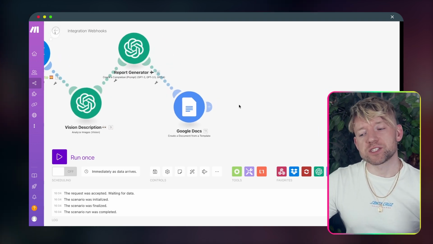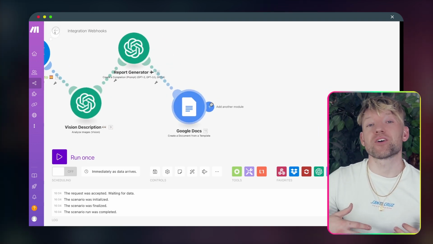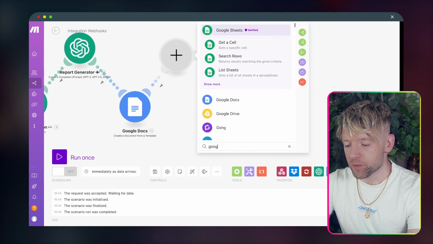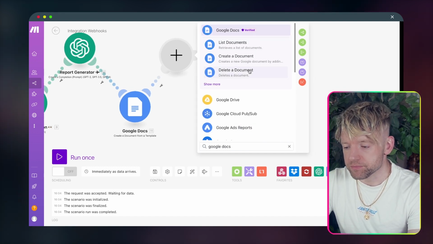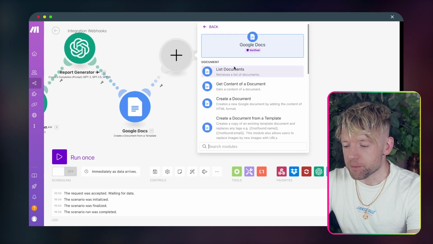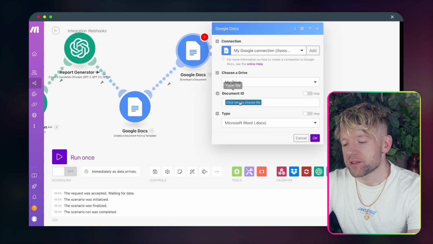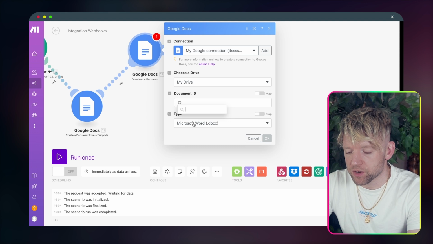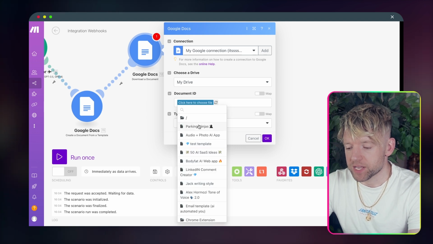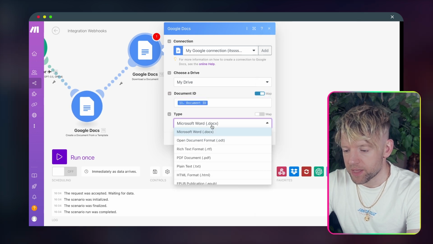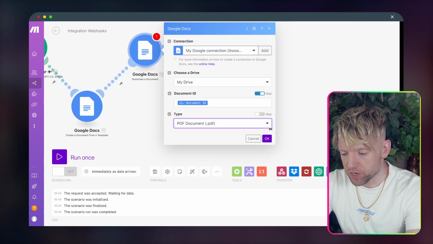Cool. And now we've done that, guys. What I want us to do is download that document as a PDF so we can have the actual file in our database. So to do that, we're going to do one more time. We're going for Google Docs. Click on the top here. Let's go for download a document. Cool. The document we're going to download here is going to be the one down below. So document ID, give that a second to land. In fact, we want to map it. Let's come down to document ID and just click that. Type we want is going to be a PDF document like so.